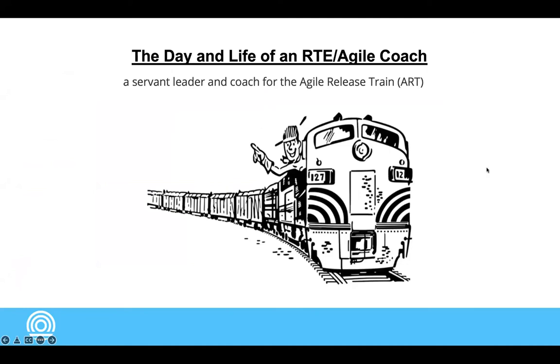All right, today's presentation, a day in the life of an RTE / Agile coach, mainly RTE. So my role is RTE / Agile coach. I've been in this role for a little over 2 months now. Now RTE is pretty much the next level up from a Scrum Master. It's a servant leader, just like a Scrum Master, and a coach for the release train engineer.